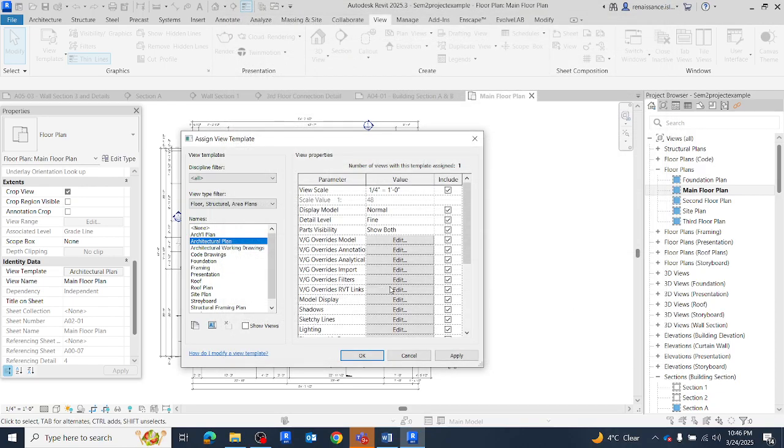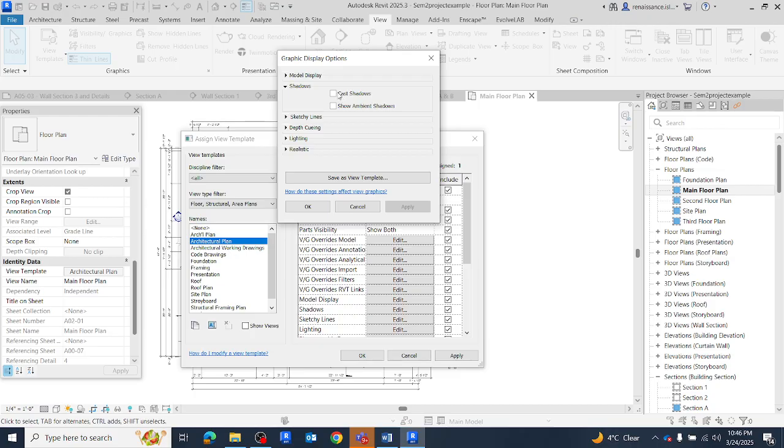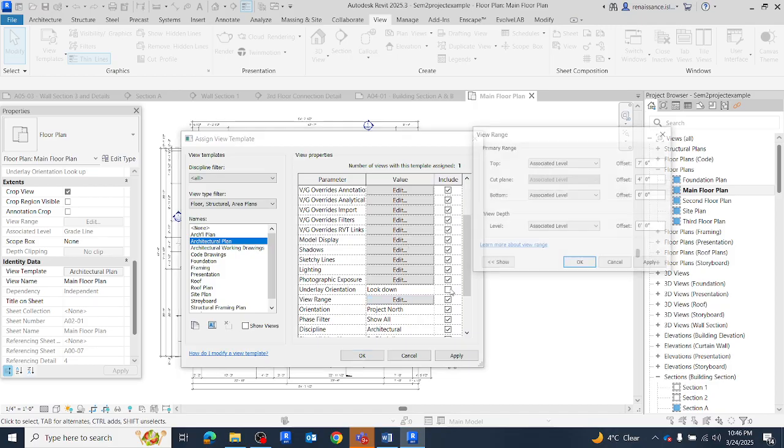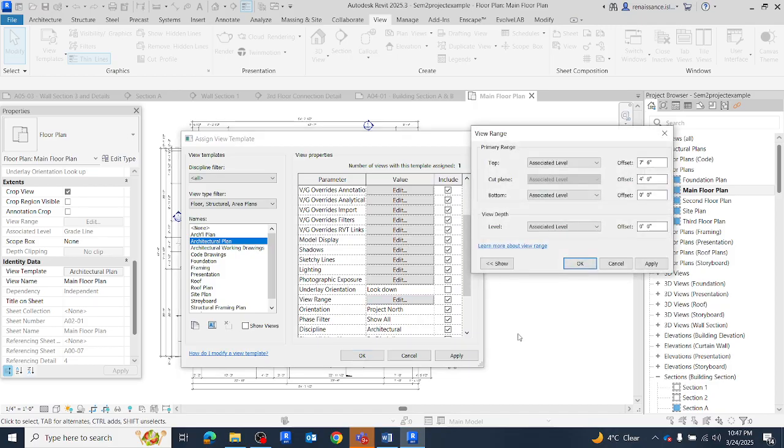The next thing, in some cases, is the shadows. For example, if you want your elevations to have shadows, you create a separate template where you just turn on cast shadows. Then all the elevations you bring under that template will automatically show those shadows. You don't need to turn on the shadows one by one. You can control all of that, even the view range. If you go to edit, say for example you want to set up a certain view range for all the floor plans, you can do that.